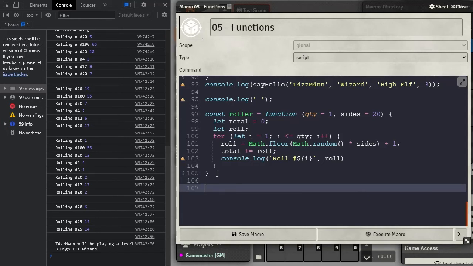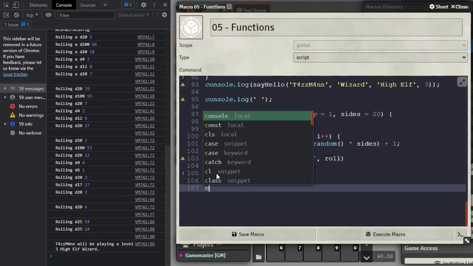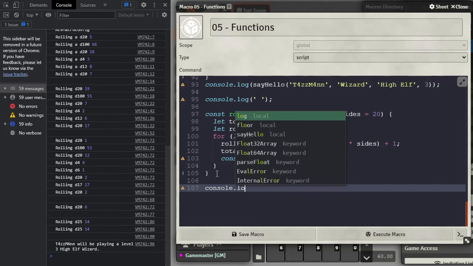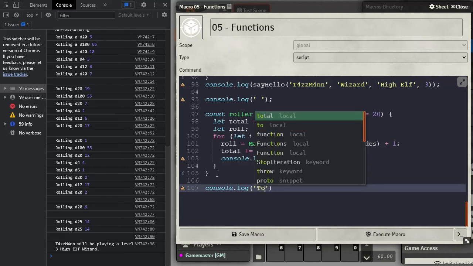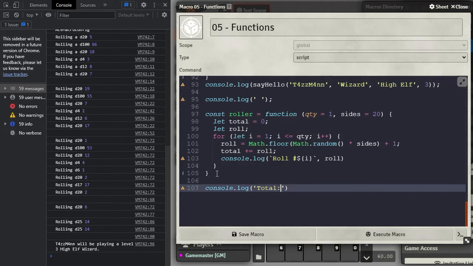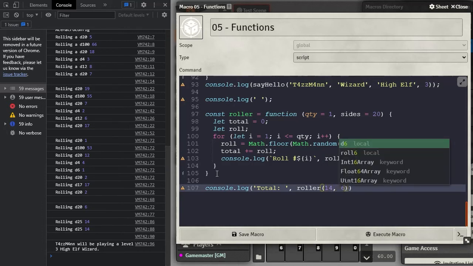So let's roll it. We're going to have to be a level 20 wizard because we're going to cast a 9th level fireball. So let's do console.log, and I'm just going to do total so we can see what the total is. Total, comma, and then roller. A 9th level fireball is 14 dice, so that's our quantity, and they're 6-sided dice.